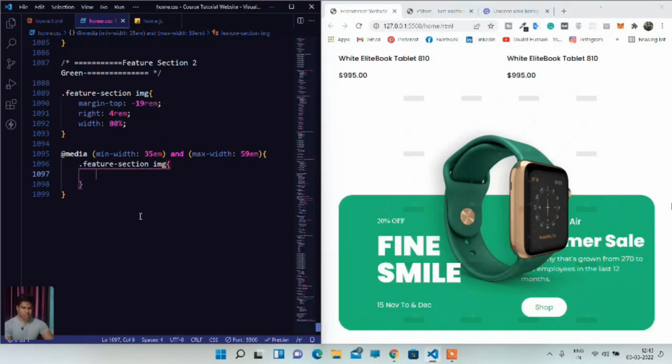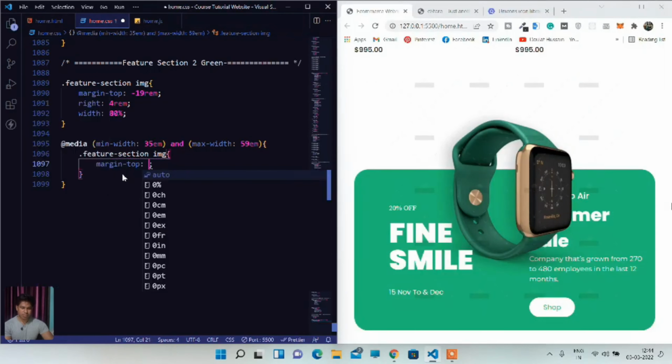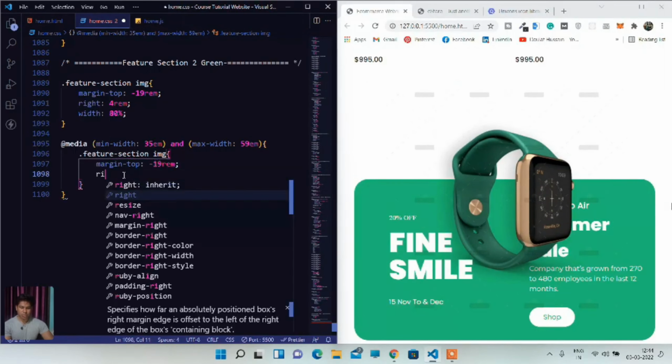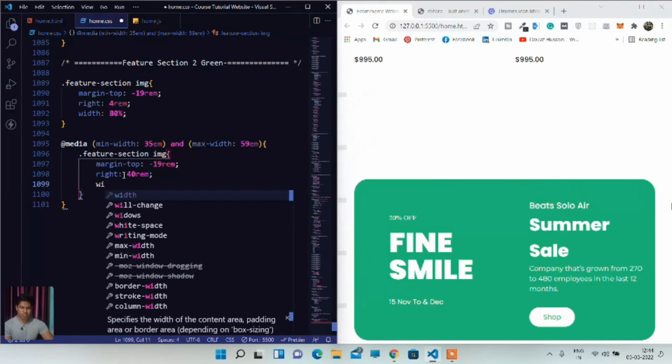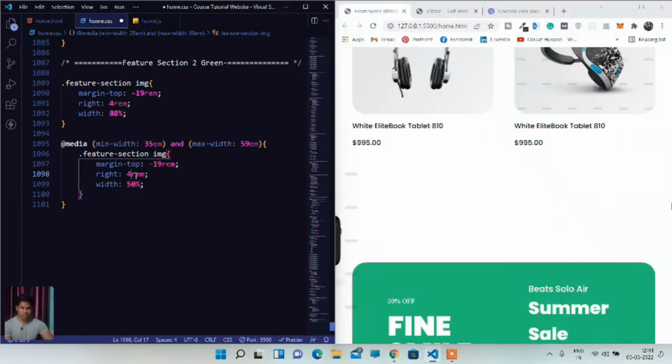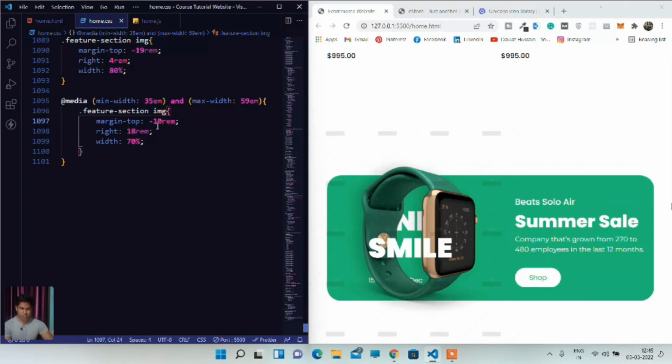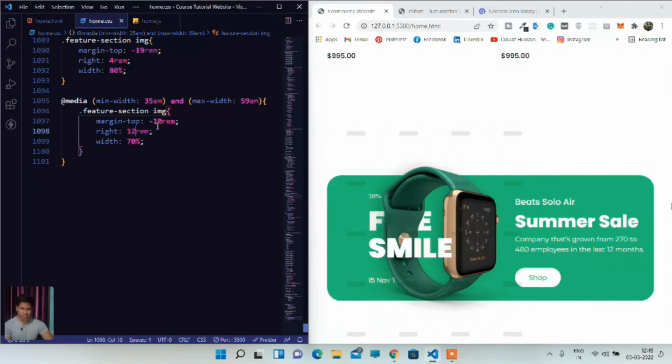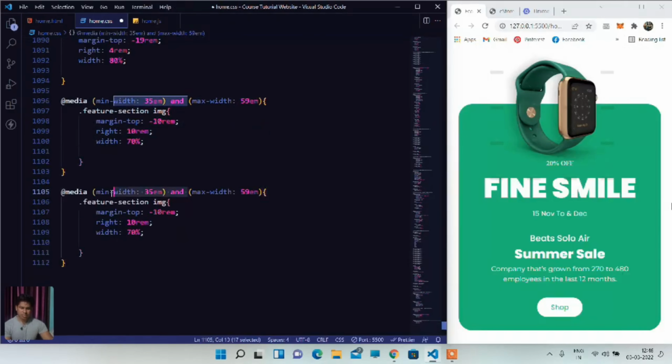So this is how it will look on a tablet. Margin top is going to be minus 19 rem. Right is going to be 40 rem. Let's remove this. Width is going to be 50%. Let's change this to 4 rem, okay? And this one is 10. This one is 15. So 12. Copy this and paste. Now let's make this min width.